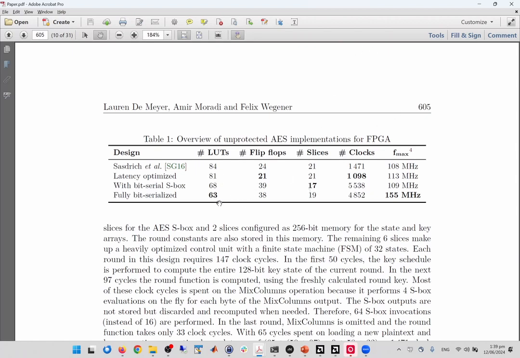And here you can see that the smallest design that we had, based on the number of loots, is 63 loots. Number of flip-flops: some other designs use less, some other designs use more. And then the best design based on our knowledge is this one, which uses only 17 slices inside the entire FPGA without using the block RAM and so on. But of course, you kill the latency. 5,500 clock cycles just for one AES encryption.